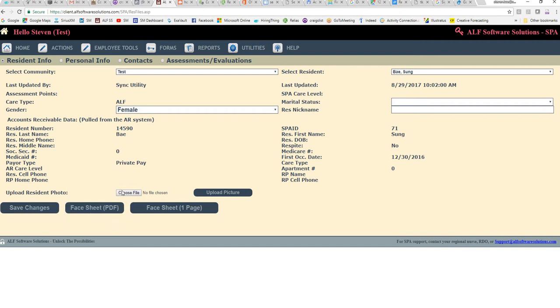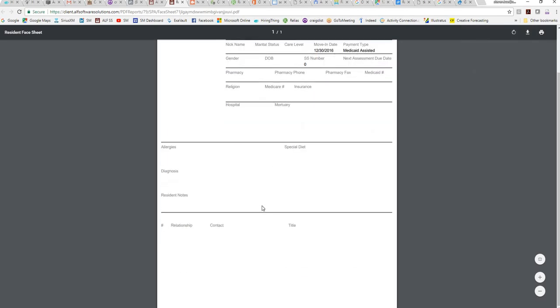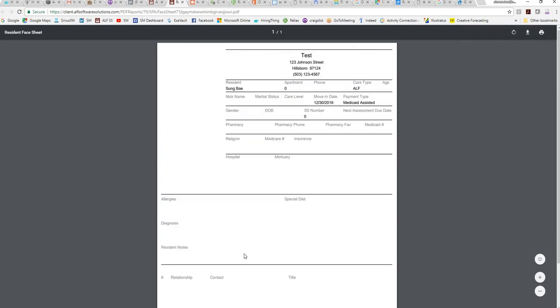What I recommend is using the Facesheet PDF here. The Facesheet one-pager squishes everything in, and it doesn't give you an actual picture profile. Let's take a look at what kind of data is loaded into Sung Bae right now. As you can see, the content here is empty. We essentially have the resident's name, the move-in date, and the Medicaid assisted. We don't have the apartment number or any of that information on here. So I'll take you through the steps on how to fill out this form properly.